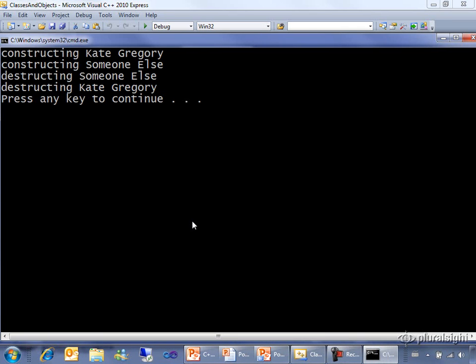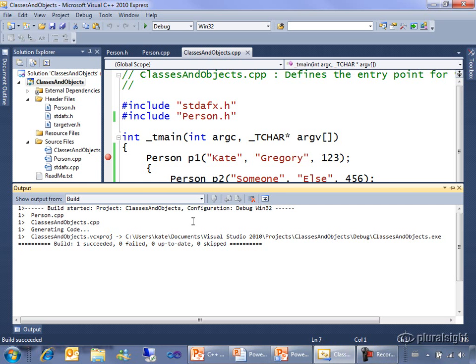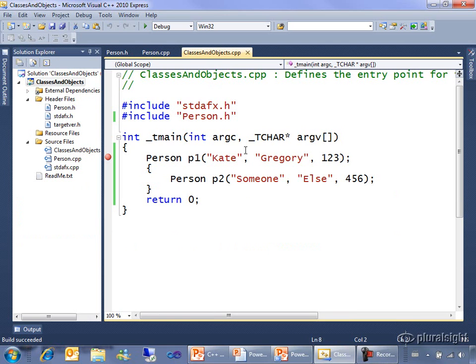First we constructed P1, which is me, then P2, which is someone else. Then, because we reached that close brace, we destructed P2, and finally destructed P1. Understanding the scope of objects that you allocate is important to know. The constructor goes off when control reaches that line. The destructor goes off when the object goes out of scope.